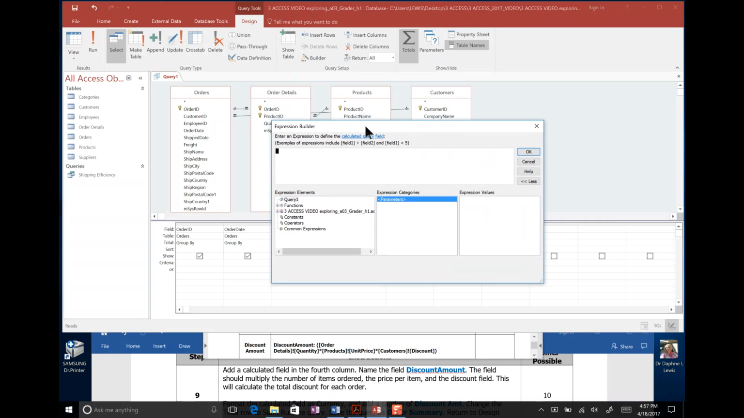And now it's asking us to add a calculated field in the 4th column that multiplies the number of items ordered, the price per item, and the discount field. This will calculate the total discount. So I'm going to go ahead and open my Access database. Yours may be named a little bit differently. I'm going to look for some tables here. I need the order details table, the products table, and the customers table.